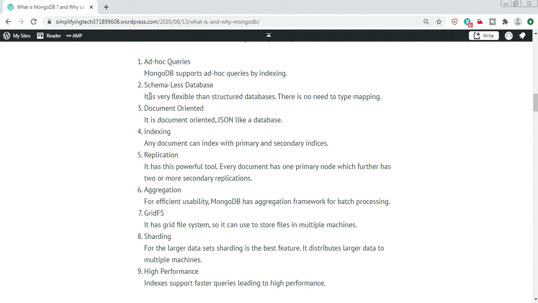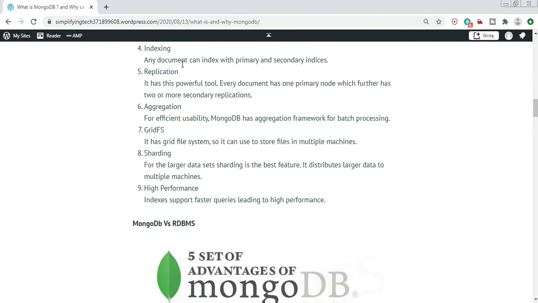Then it is a schema-less database. I already mentioned it is schema-free and document-oriented. MongoDB uses a JSON-like structure. It is called BSON, but for now we can consider it a JSON-like database. Then indexing for searching your data. Suppose you have a huge volume of data and you are going to search with keywords. For that, MongoDB has a powerful indexing mechanism to search your data.